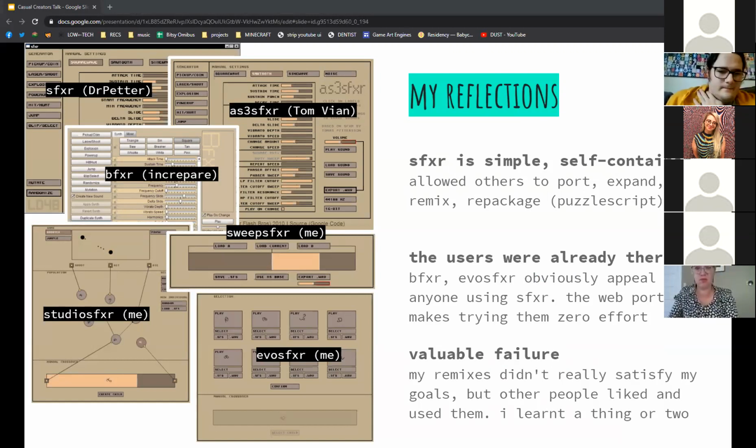So I think SFXR is a simple single concept tool, and that really meant it lent itself very easily to the porting and extension that happened. And also to being embedded in other tools. For example, in PuzzleScript, all the sound effects are generated through SFXR, though it's exposed just as a single random click that you choose from, but it is embedded in there.